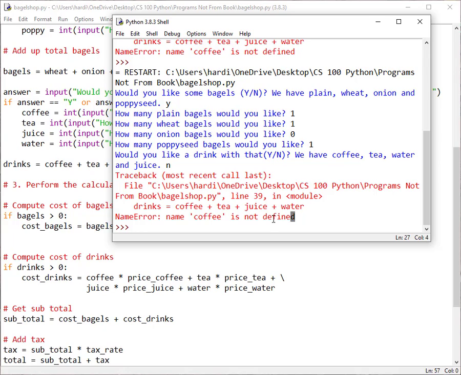Well, look, still get the same error here. Okay, coffee's not defined. So by putting the if statement in there, that didn't really cure the problem, okay, because it still is trying to do this calculation, but it can't. Even though the if statement was there, it still says, what is this thing called coffee that you're talking about?